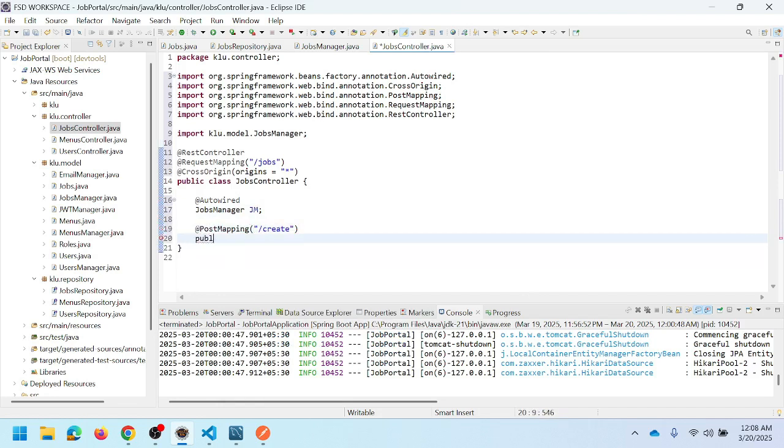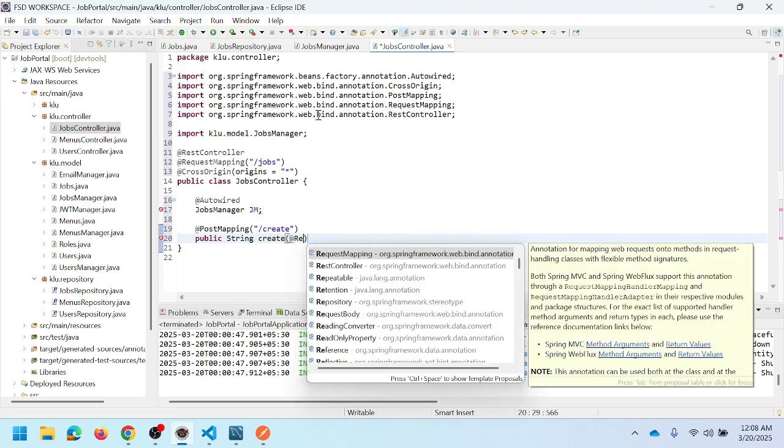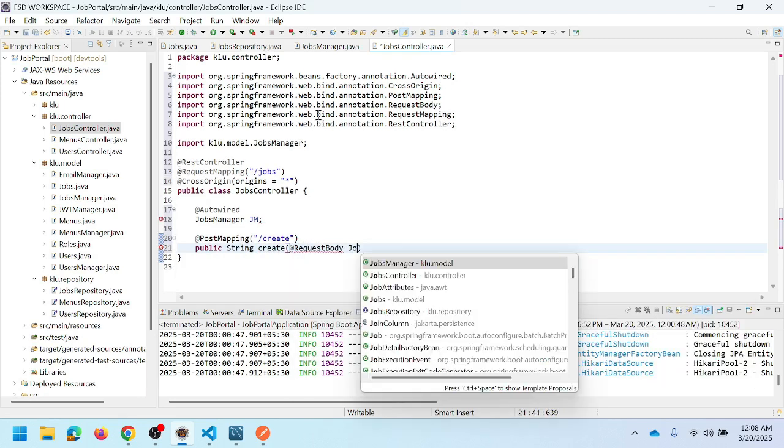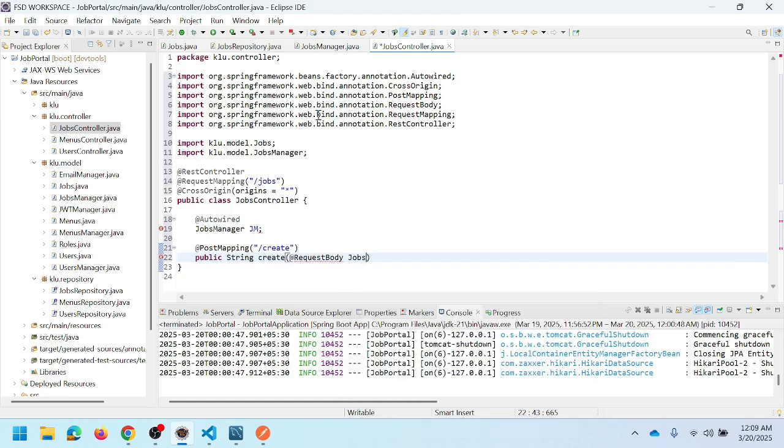Then write a method with the name create and take inputs from the request body. So add the annotation @RequestBody and create an object for the entity class Jobs.